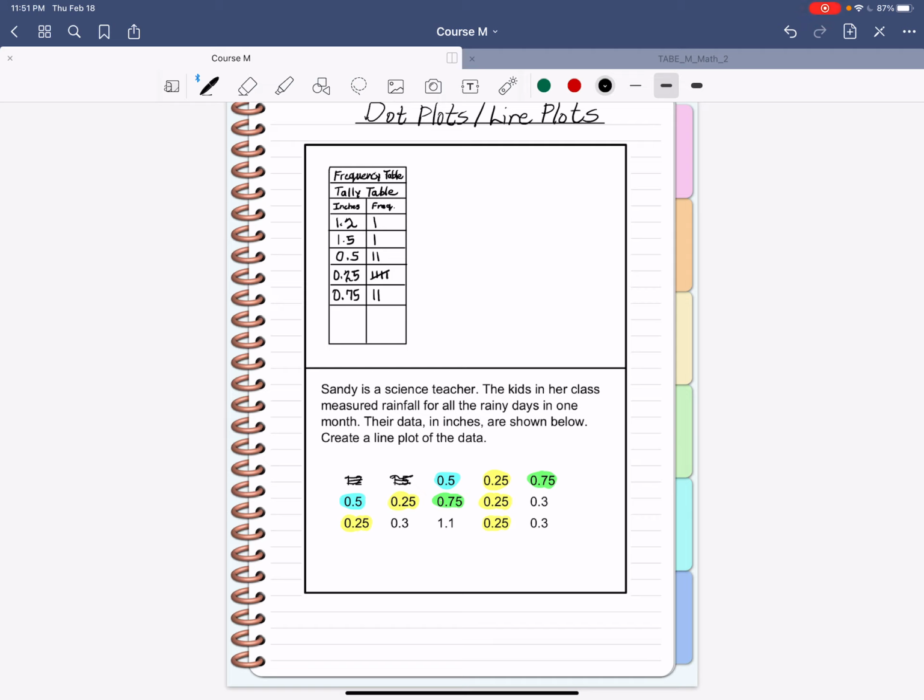And then I have a 0.3, which is 3/10. If you wanted to write that as a fraction, you would put a 3 over a 10. But we want decimal form. So let's make that 0.3. And I see that it's in there 1, 2, 3 times. So I'll put 3 tally marks for that one. And then we have the 1.1, and it's only in there 1 time.